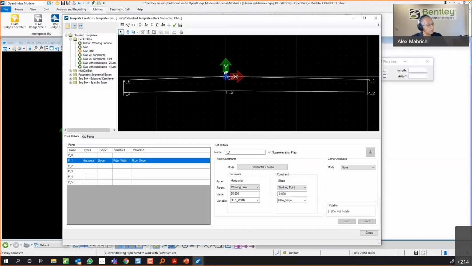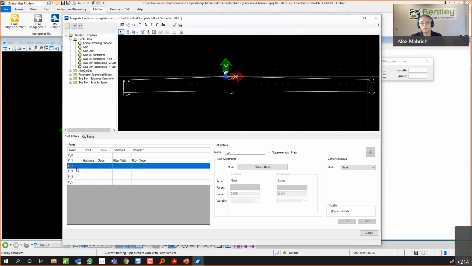Right? So now, what about P2? Right? Step 18. Standing on P2, right? What is the relationship between P1 and P2? Well, that's the thickness, right? That's the thickness of the deck. That it could be variable too.